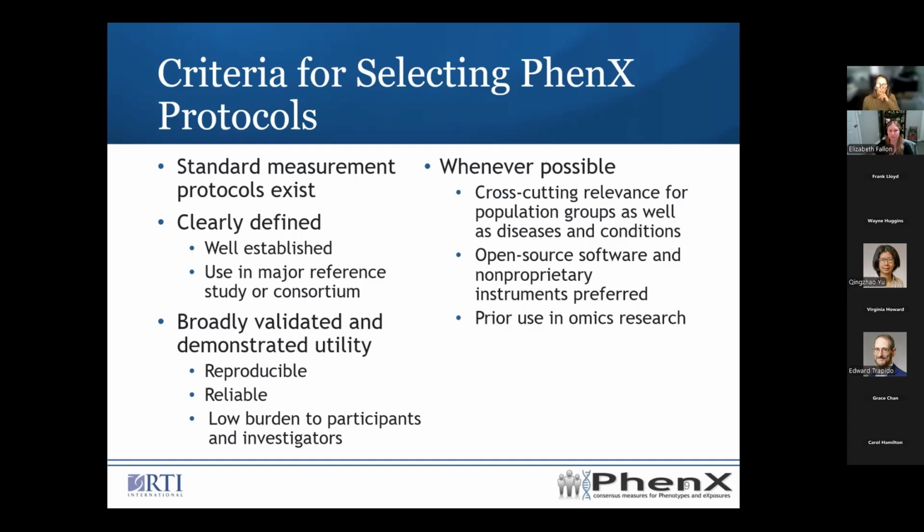Being low burden, both to the study participants and to the investigators, is an important component for the PhenX Toolkit. We really are looking for protocols that are easy to integrate into your data collection. When possible, we look for protocols that can be used across different groups of people. And we have a preference for open access and non-proprietary protocols so that there are no restrictions on their use. Prior use in omics research may be a consideration for some of the research areas.